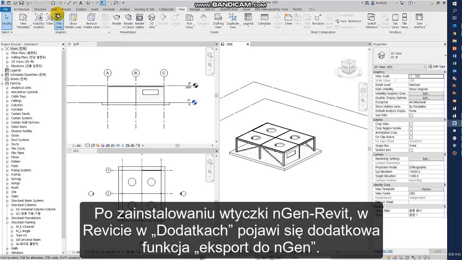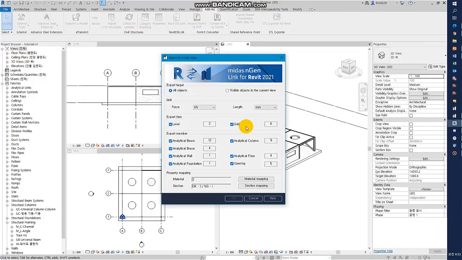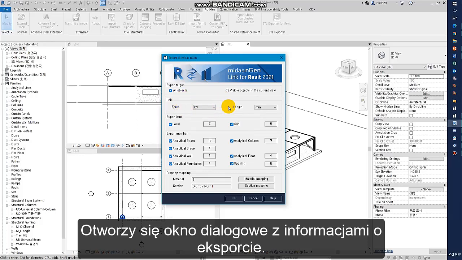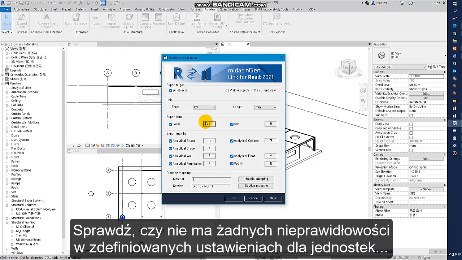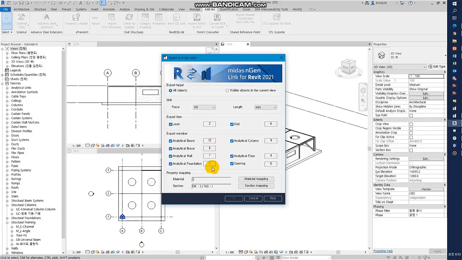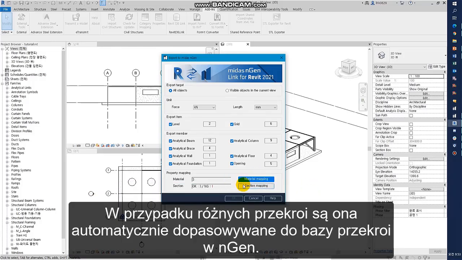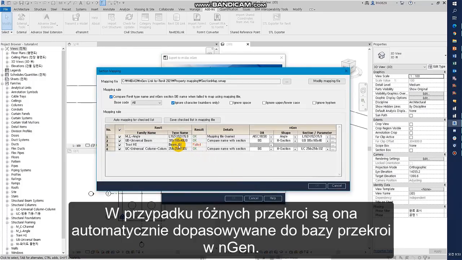After installing nGen link for Revit, I'll find and run export to nGen in the add-in. A dialog box for exporting information opens as follows. Check whether there are any abnormalities in the unit, export items, and export members. In the case of materials, the value set in Revit is passed to nGen as it is. In the case of the section, it is automatically matched to the database in nGen.